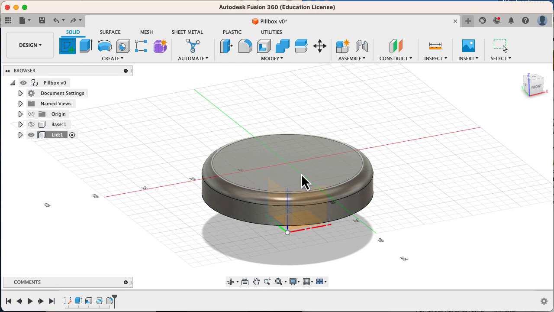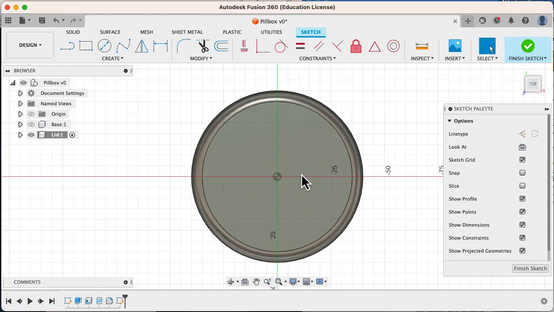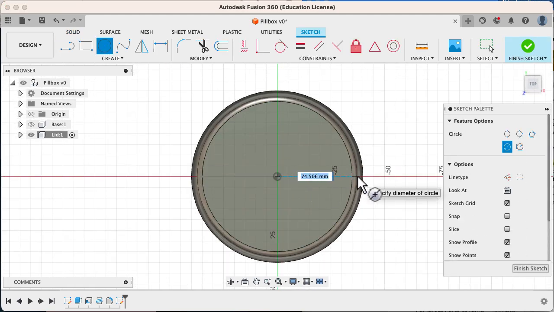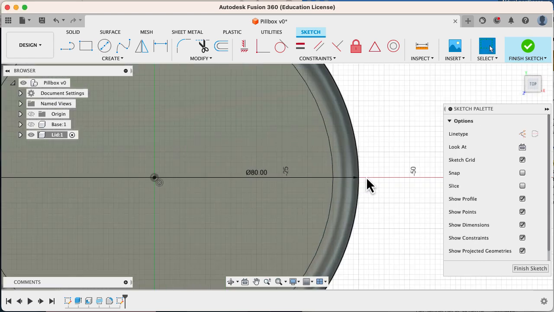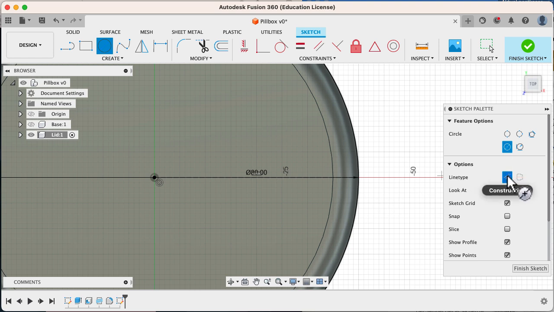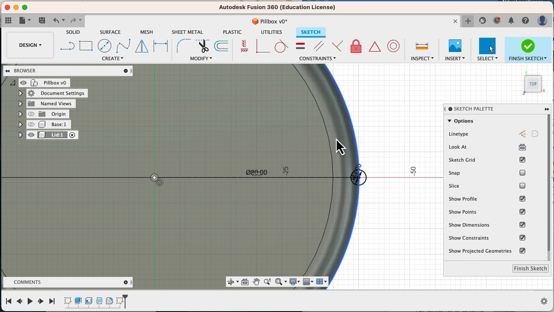So create a sketch on the top of the lid, hit C for circle, do an 80mm in diameter circle, do a line hitting L and construction from the center onto the edge of the circle you just generated, hit C to generate another circle, deselect the construction, and at this point create a 3mm circle.